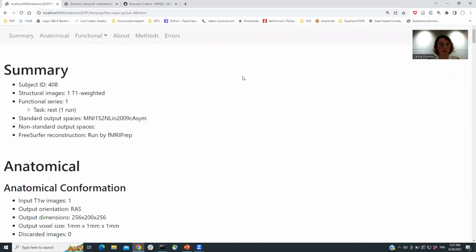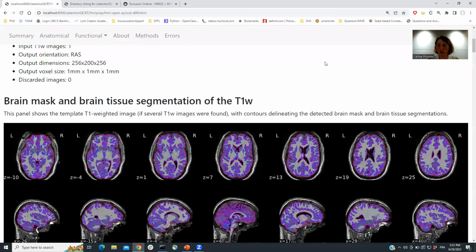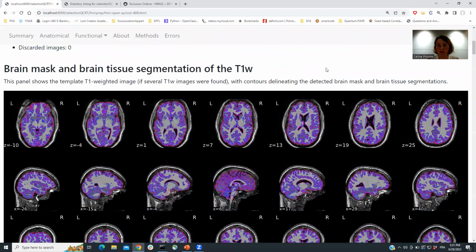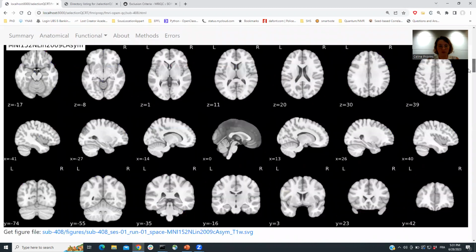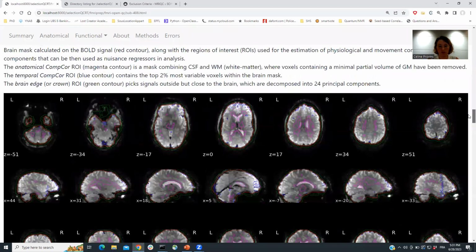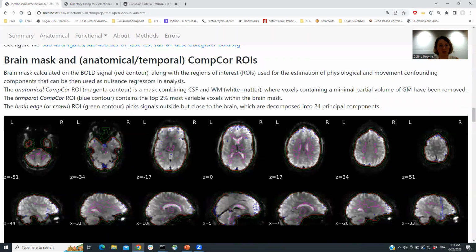So fMRIPrep visual reports look similar to MRIQC. It's a collection of visualizations, and each visualization is designed to help you assess the quality of one preprocessing step. The one I want to focus on here is the one on confound extraction. And particularly, I want to have a look at the confound extracted, which is called temporal CompCor.